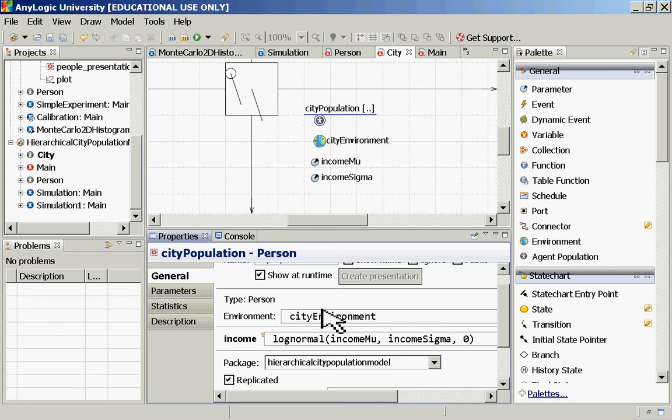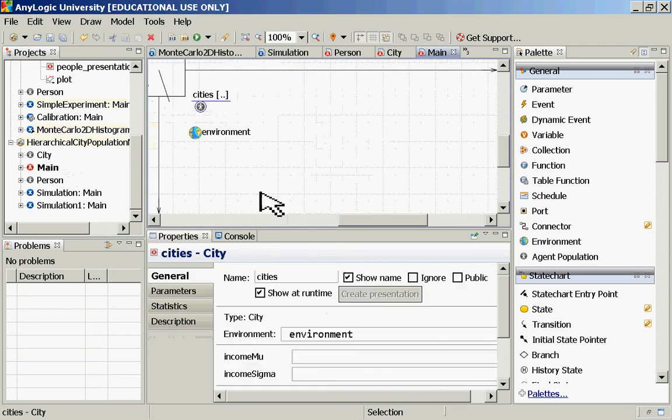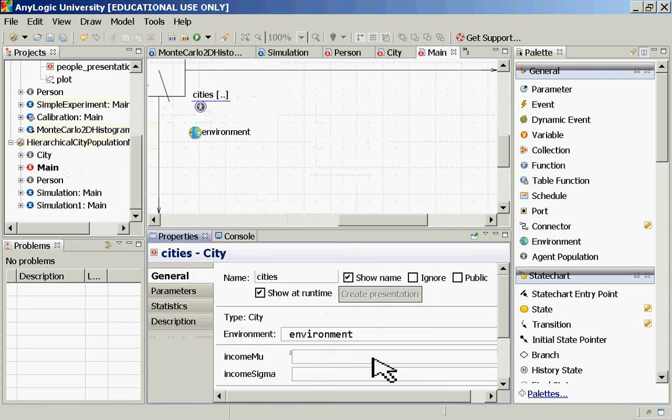And finally, what are we going to have to do within main? Because remember, city has two parameters. Who has to specify those parameters? Main. Particularly the population in main. So now we have to define distributions associated with income mu and income sigma.